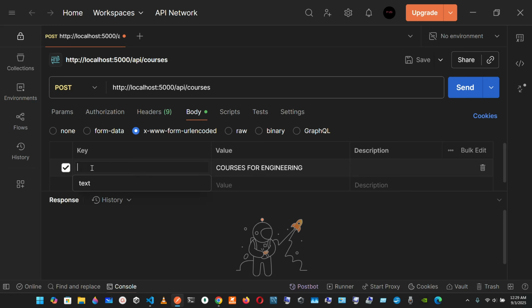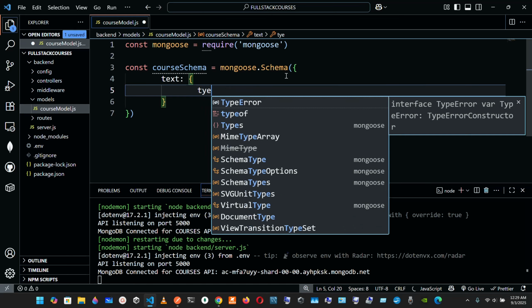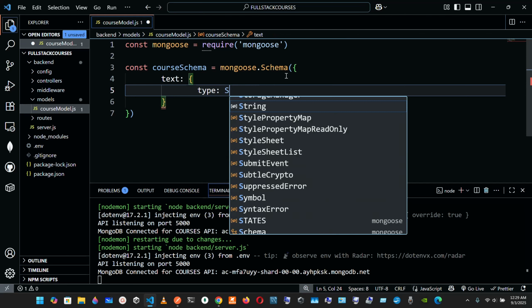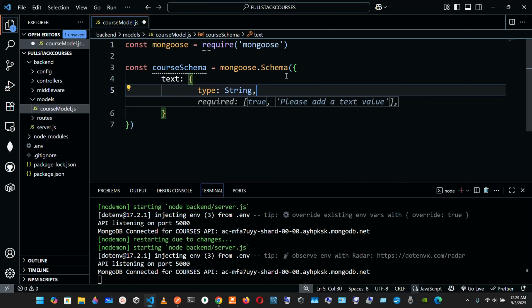So we have that string, but let's set it to an object. So we are setting an object within an object. And here we will have the type. The type would be a string. Okay, the type would be a string, and now we need the required. We need the required, and it has to be true, please.